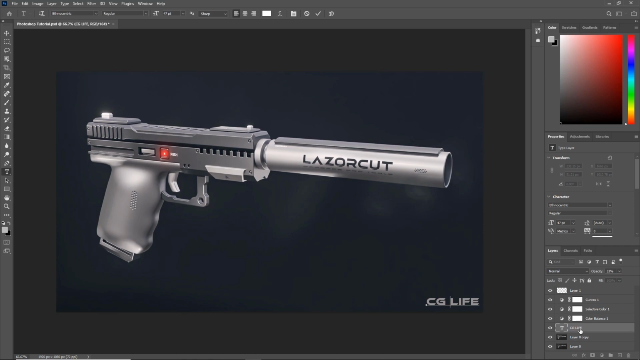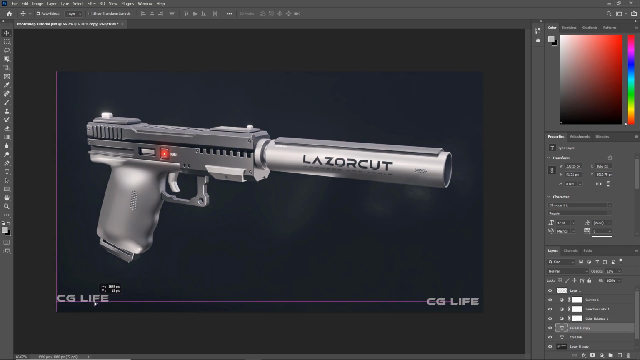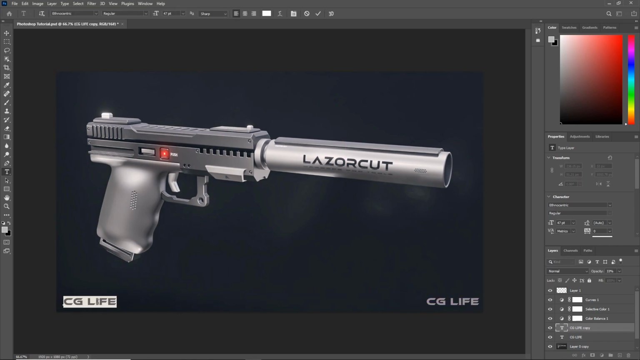Okay, I'm happy with that, so I'm going to select this layer, hit Control J to duplicate it, and I'm going to bring it over here. Now for this one, I'm just going to make up a name. You can put whatever you want. I'm going to put XN-15. That looks pretty cool.